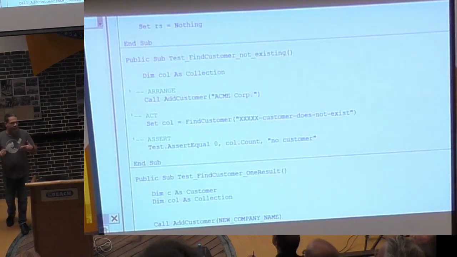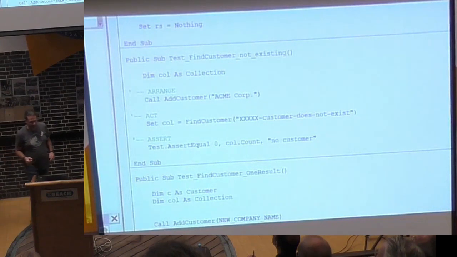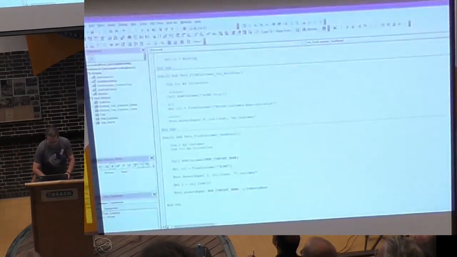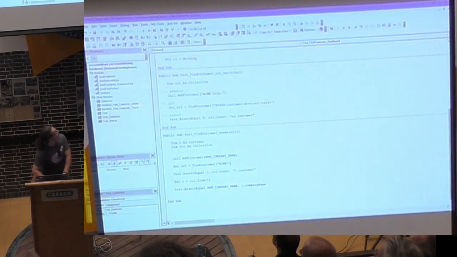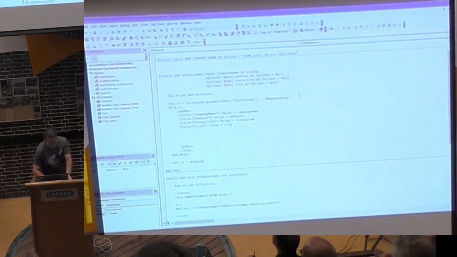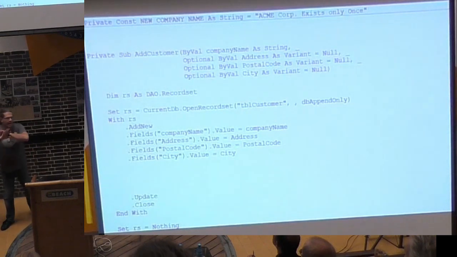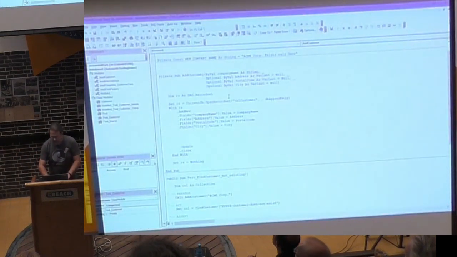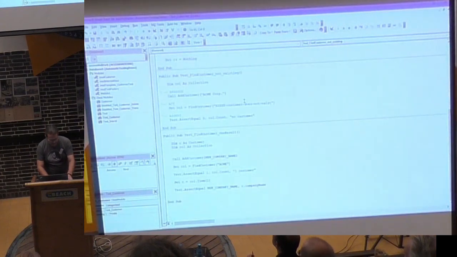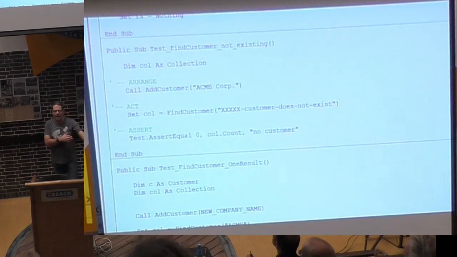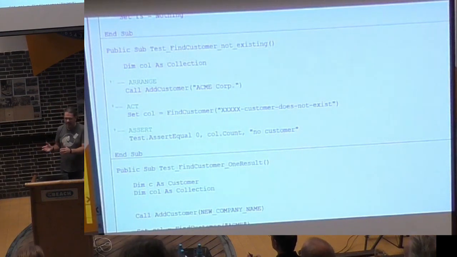And the first thing is I arrange, I add a customer. And that is a small function I created. Unfortunately, I can't scroll there easily. That's super basic. I just open a record set, put a record in there. It's trivial. But the important part is, if I want to test with data, I should rather make sure in my tests that the data is there. And that's what I do. I add a customer because if I want to verify that this function does not find any customer, I should make sure there is at least one that could be found.